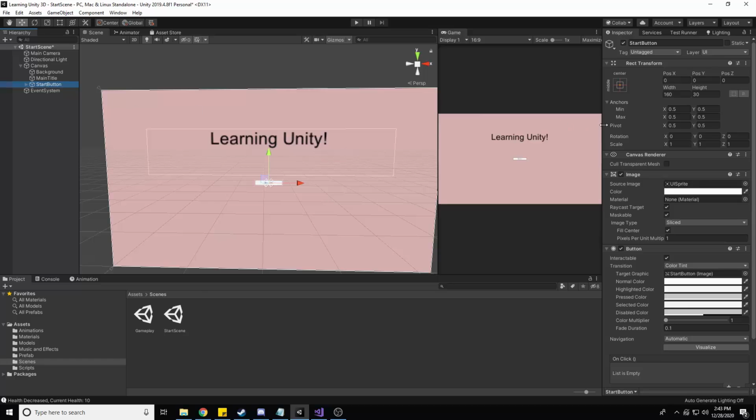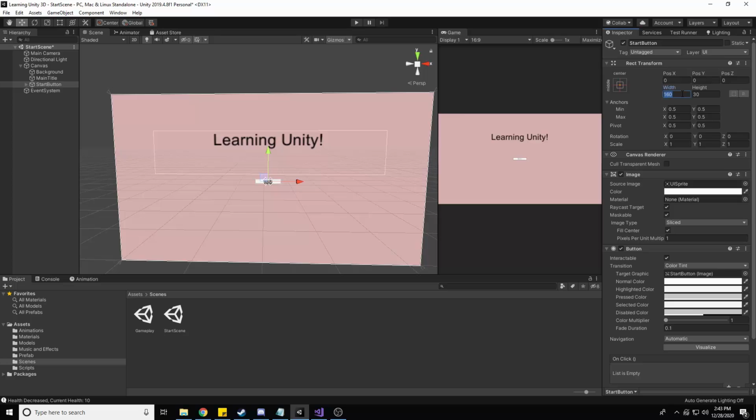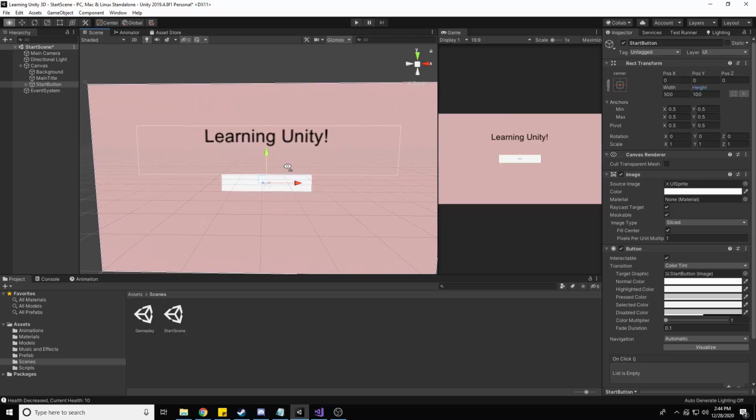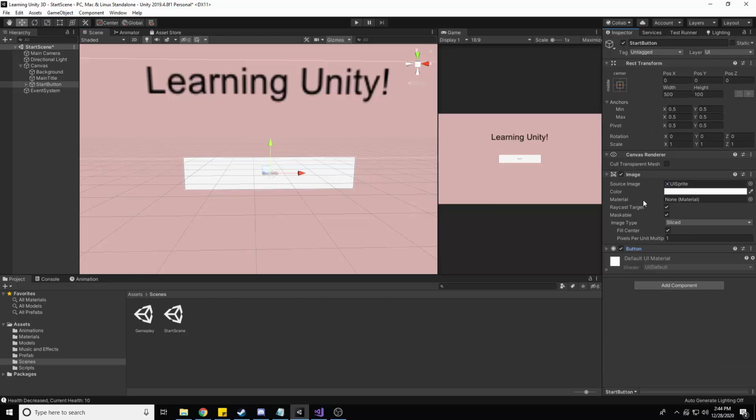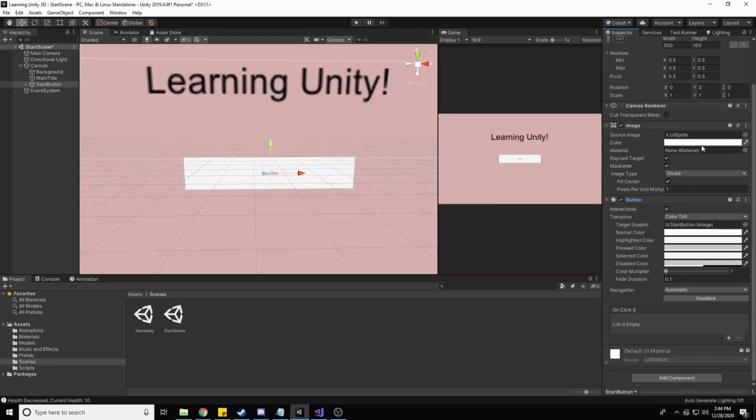And now buttons are pretty interesting. You can see it's really small, so this one we'll actually increase as well. I'll make the width like 500 by 100, just a nice big old block. And you can see buttons are composed of an image and then a button component on the right here in this inspector. You can see that it's marked interactable.